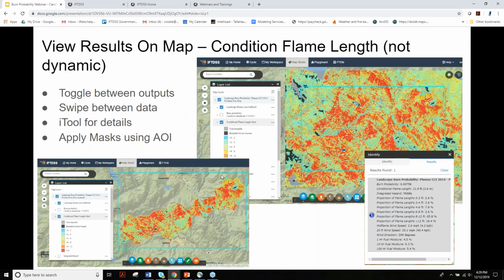So in addition to that burn probability output, you'll get a conditional flame length output. What the term conditional means is on the condition of the fire. And if you hit the identify tool, this little eye tool here, and click on an individual pixel, it will give you the proportions in each flame length class. These are 2-foot flame length classes, so 0 to 2, 2 to 4, etc. It's going to be classified based on the one that had the maximum. In this case, the highest proportion was in the 8 to 12 foot range, so it's classified as such on your legend in the 8 to 12 category.